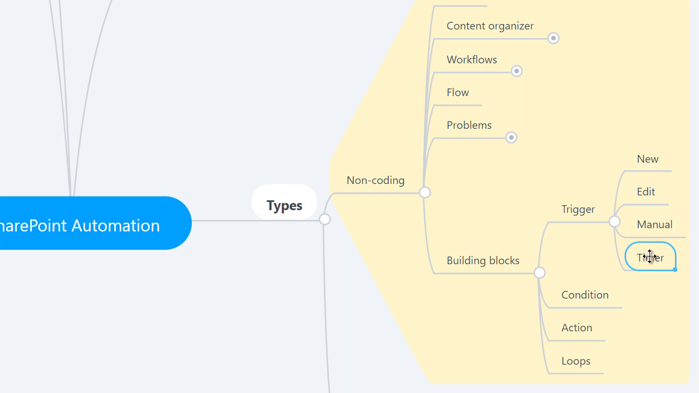And these are sorted here in the order of how usual these things are. New and edit are the most common ones. In SharePoint terms, of course, manual is not so normal, and the timer is a bit difficult to get working. So I'll have a few demonstrations on that. But in this demonstration, I just want to show you what types of triggers are available. So that's how you start your workflow.